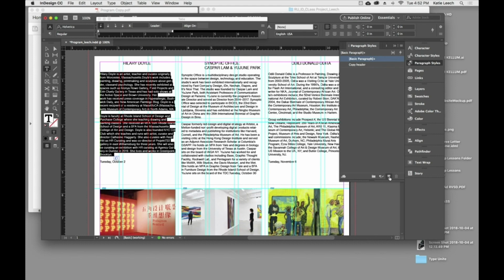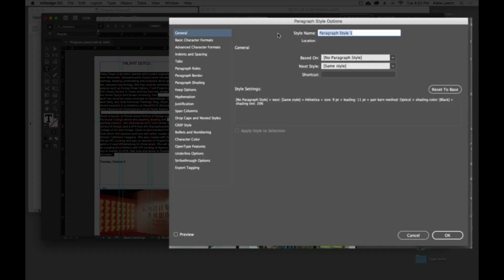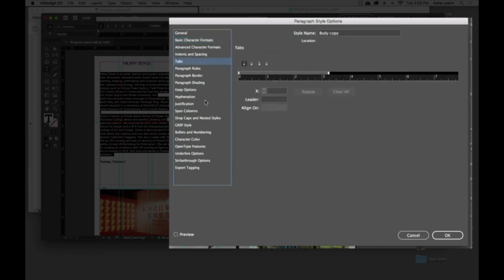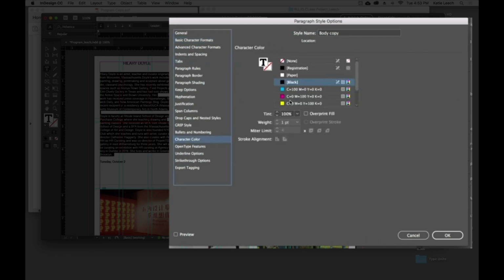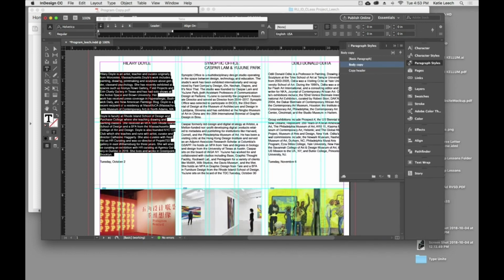So we can add new, and then here we do body copy. Here it's called body copy. We're doing Helvetica regular, and then this we will keep it the 8 and 11 leading. Optical is good. Normal case. This is all great. We're not going to do tabbing, and the only other thing is to check that the color is correct.